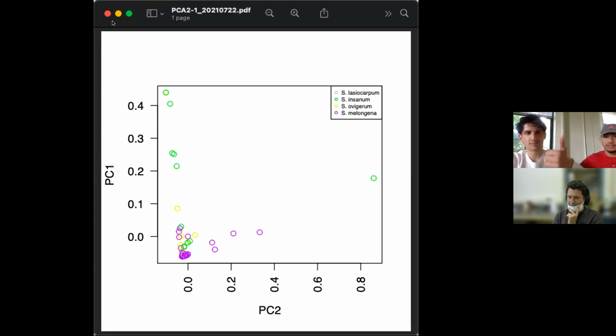Nice. Very cool. Great. So we accomplished what we were trying to accomplish. You got the PCA plot. And in the next session, we'll discuss how to use the same sort of data and the same package to make a phylogeny. Okay, I'll pause the recording.